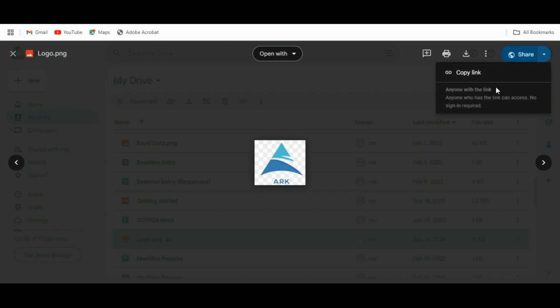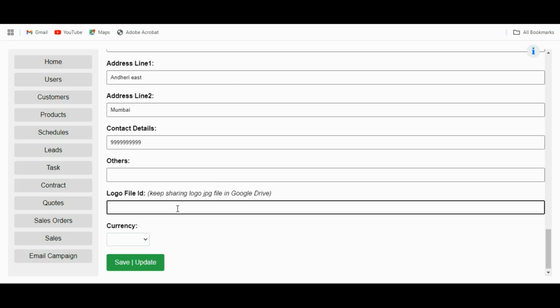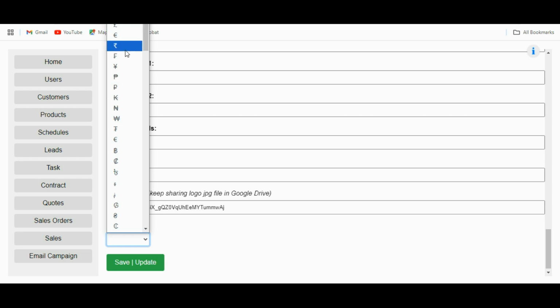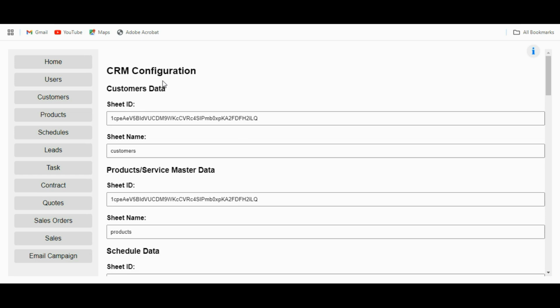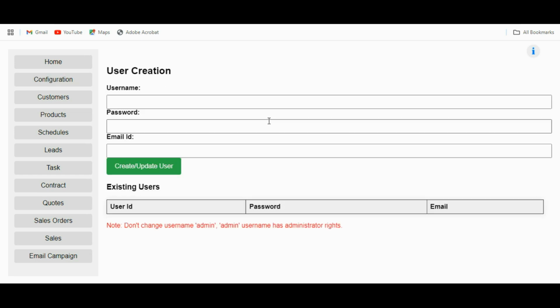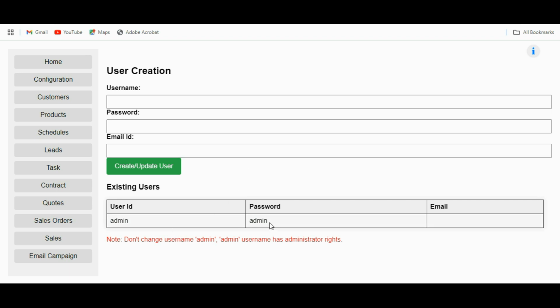Keep your logo file in Google Drive and copy file ID. Specify only file ID instead of complete URL. It's better to share logo file, if you want to allow your team members to print PDF with logo. You can add or edit users here.